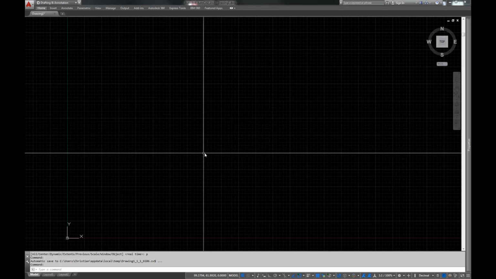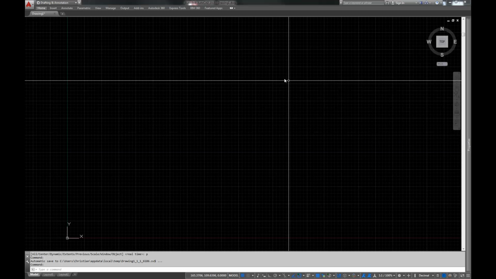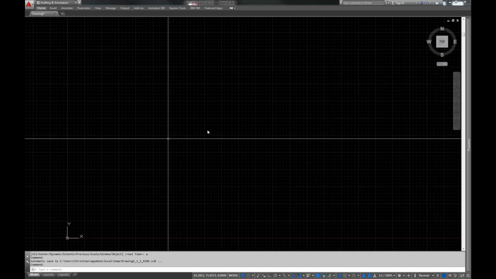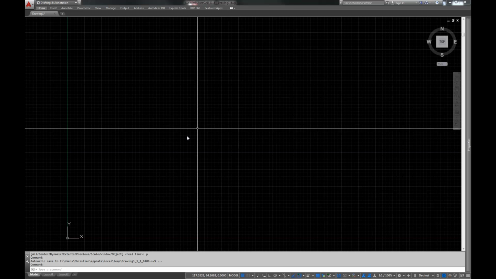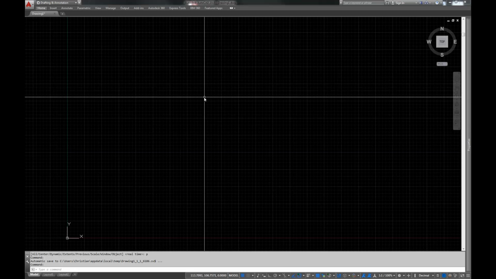So the question is, what is a hatch? A hatch is a fill. Let's say you have a closed boundary and you want to fill it with lines or a pattern or a solid color. You can do that with a hatch. So let's get started and talk about how that works. Let's start with the fundamentals here. What is a closed boundary? What represents a closed boundary?